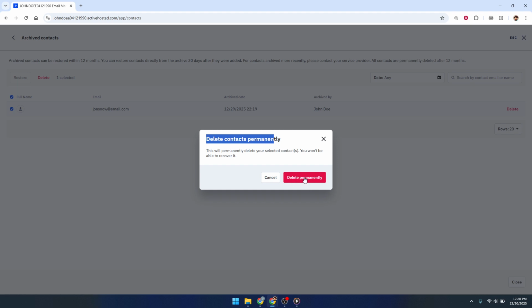After this, they won't appear in your contact list, and their data will be fully cleared, so make sure you're confident before you confirm. And that's it. By following these steps, you safely move a contact from active to archived and finally to permanently deleted in ActiveCampaign.